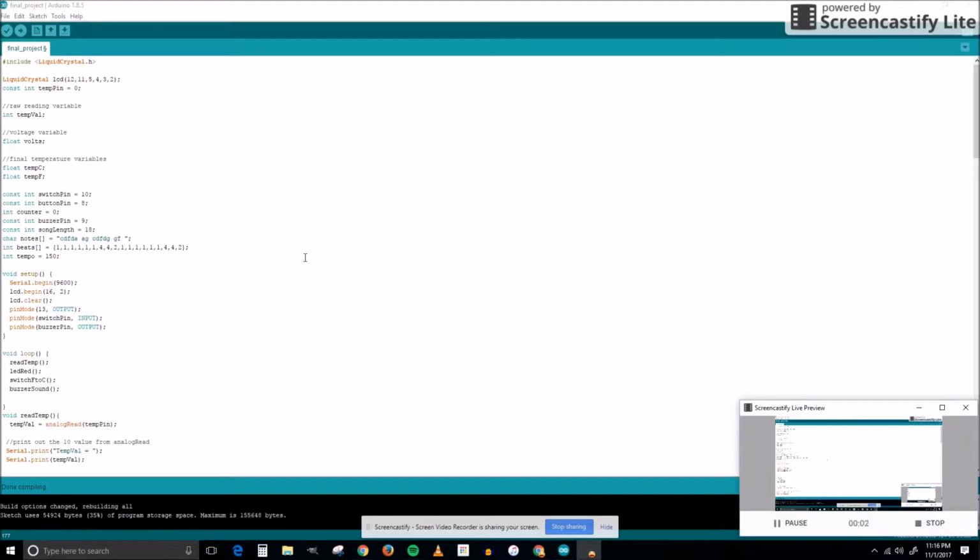Hello, this is Lyann Luu and Jack Crawford's final Arduino project. So what we did is we made a temperature sensing displayer. It detects the temperature of its surroundings and displays it on the LCD screen.